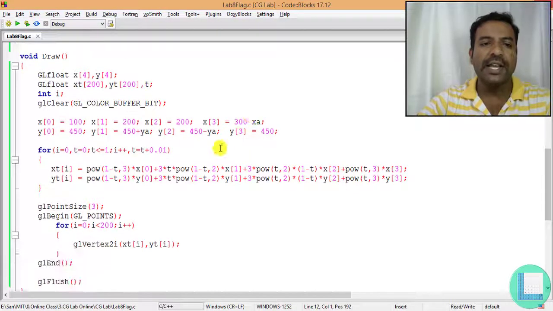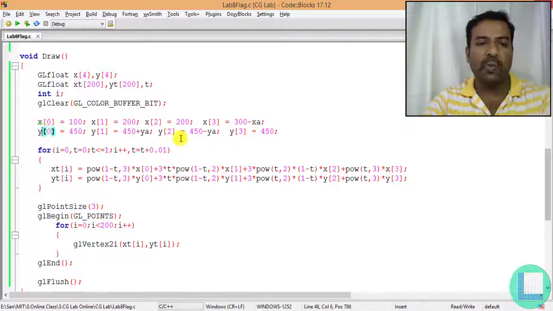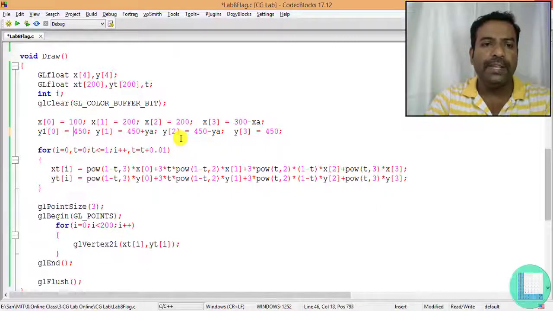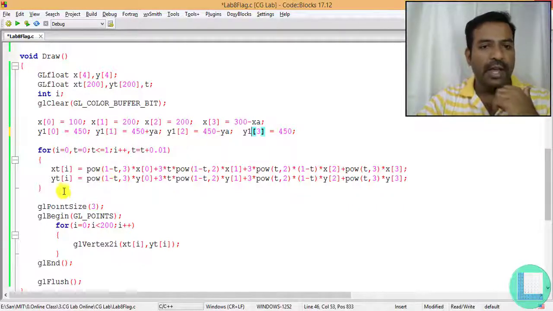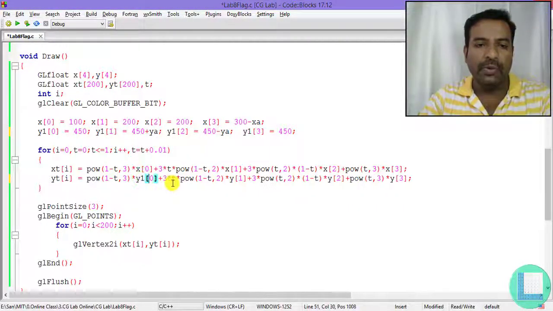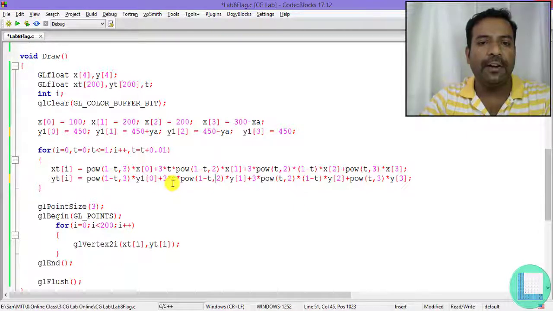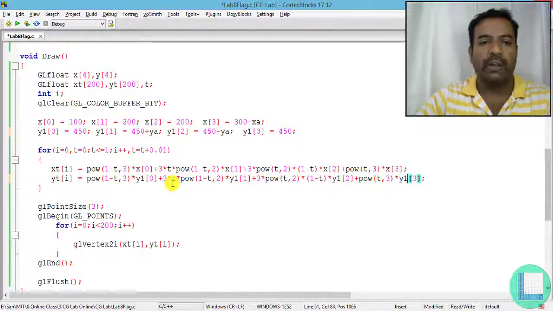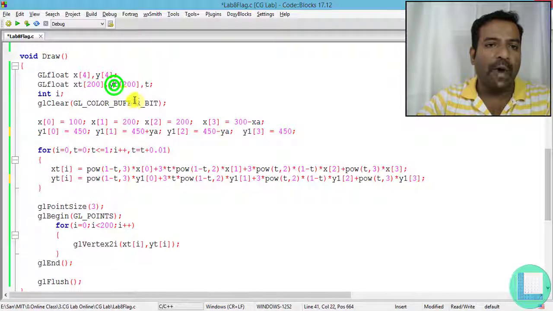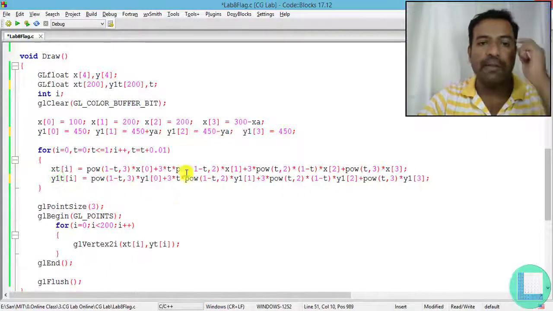Hence, for that case, let me keep this as y1, and whatever the next values of y are, let me use this as y2. Hence in this equation I'll be using y1 when I find the intermediate values. So this is y1, and this is y1, and this is also y1. And similarly I need to have y1t, hence I'm going to use y1t here.